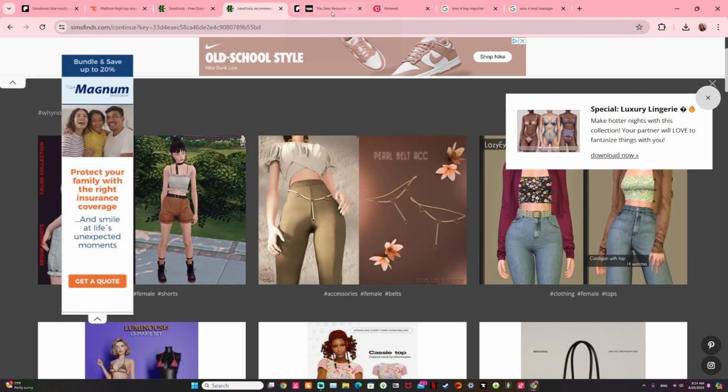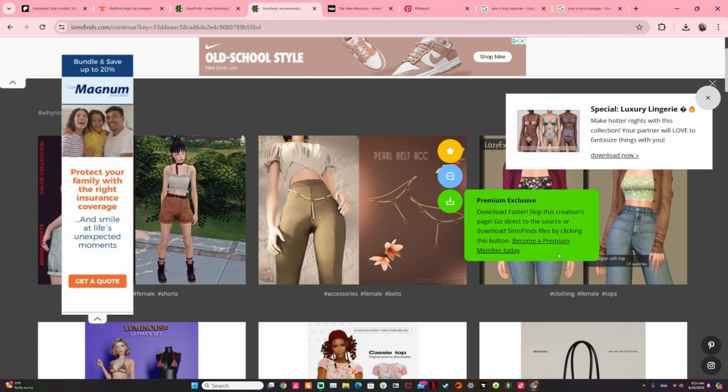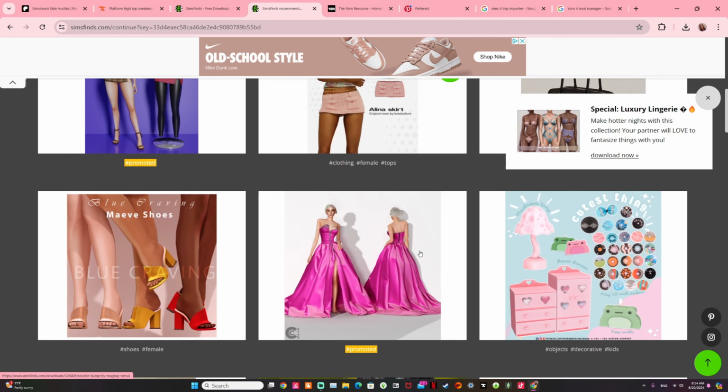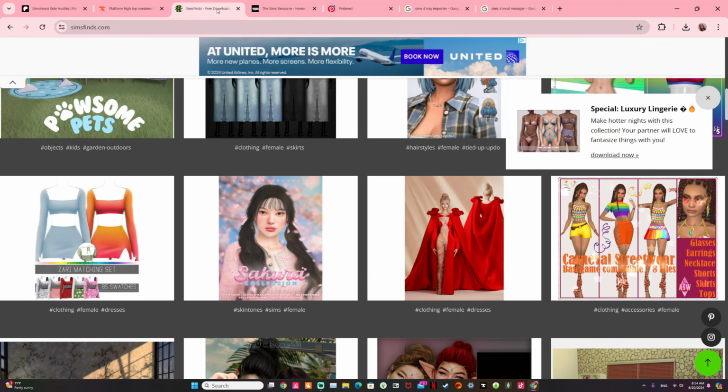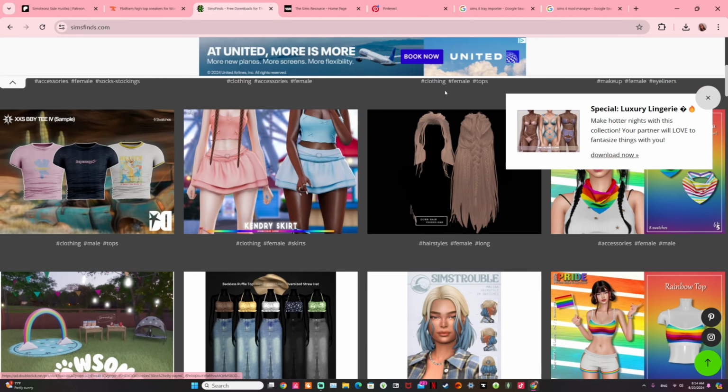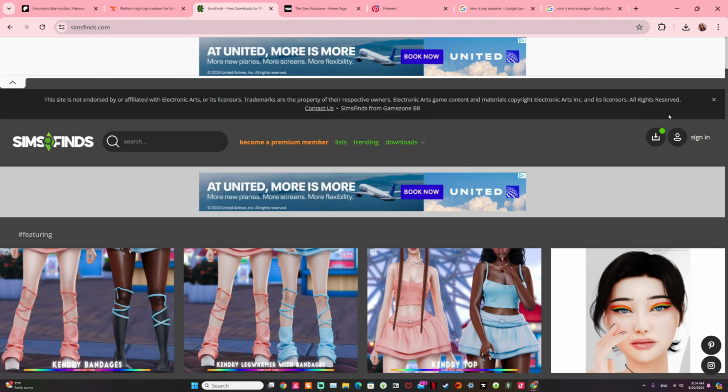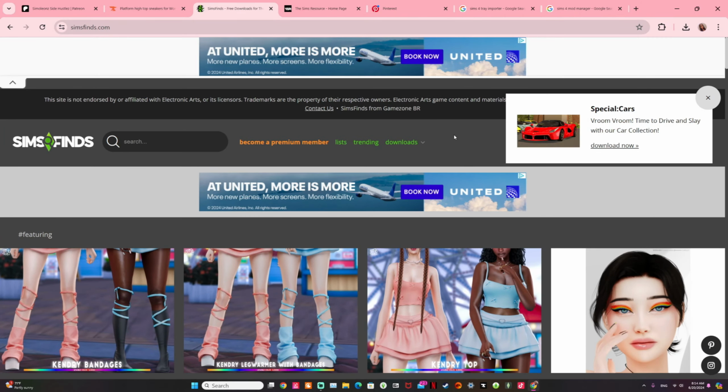So that's SimFinds. You can pretty much click on any of these, but it's gonna send you through a lot of waiting and loading screens, and personally I don't like that. I guess you can pay for a subscription if you sign up or log in, but I already do that with The Sims Resource, which is the next source I'm going to show you.